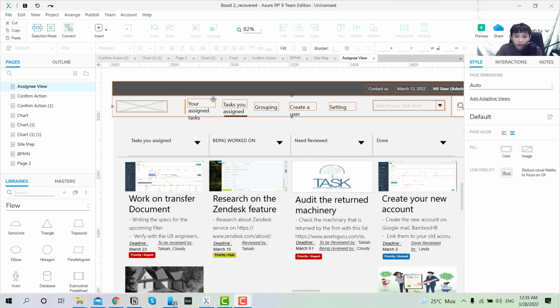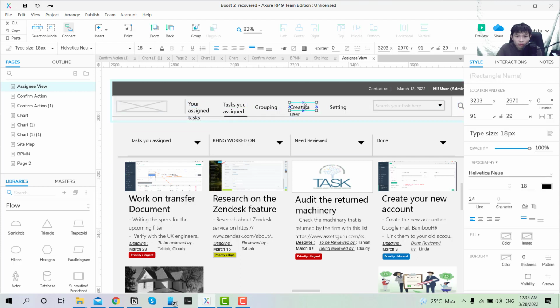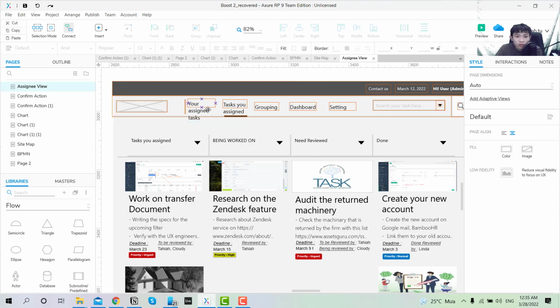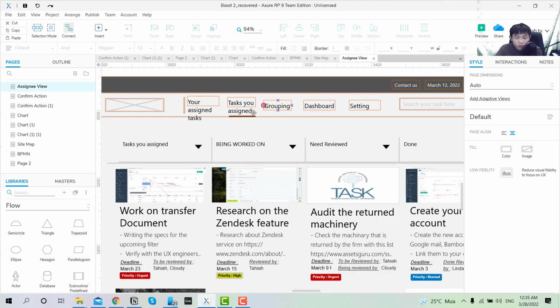Okay, so there are 4 main ones. I'm sorry, this one should be the dashboard. Okay, so there are main pages for this one. So we have your assigned task, which is the assignee view, the tasks you assign, the grouping, and the dashboard. So they are the 4 key elements of this page.